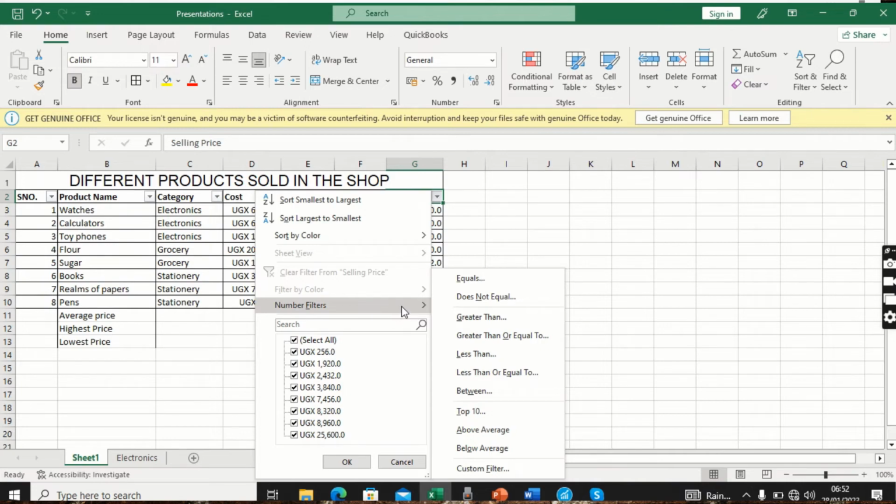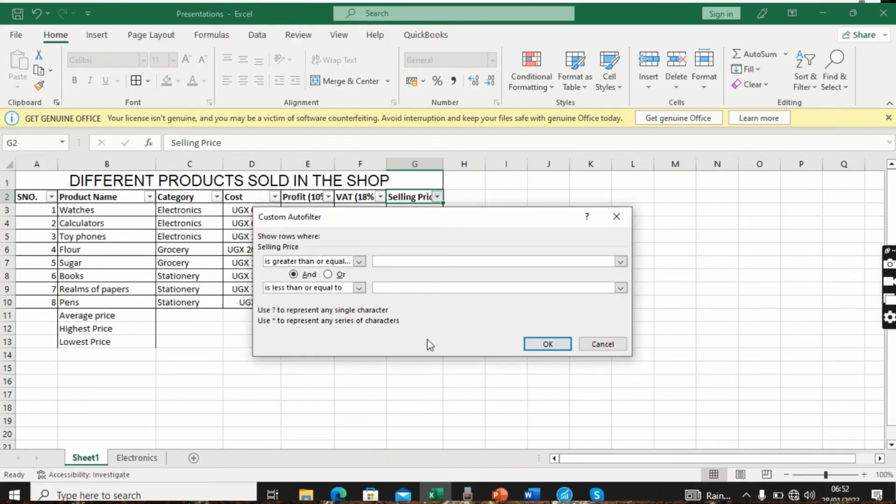That's the filtering we're interested in, and for that, the filtering is in between. They are telling us between 2000 and 5,000, which is here. If it was less than 2,000, we would come to less than. If it was greater than, does not equal, greater than or equal, whichever statement is in the equation. But for this case, we are interested in between. So we shall click on between.